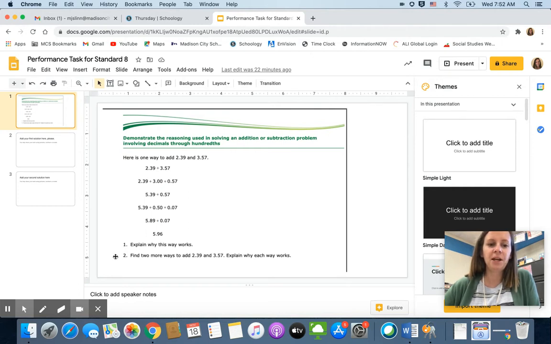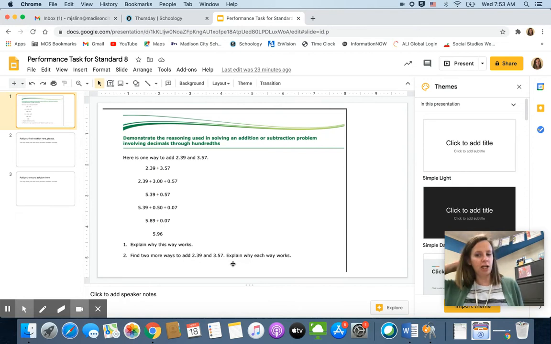Number 2, find 2 more ways to add 2 and 39 hundredths and 3 and 57 hundredths and explain why each way works. So this is a pretty intense problem. First, we're going to have to explain this strategy, why it works. Then we're going to have to find 2 more ways to solve the same problem. And when it says explain why each way works, I want to make it clear that your explanation can be in pictures, numbers, or words. And I will show you what that looks like.